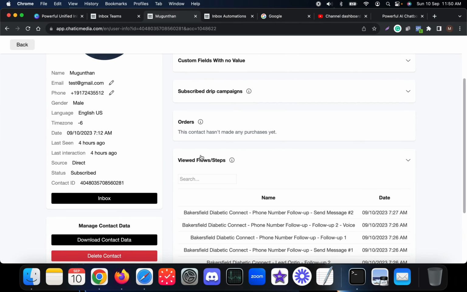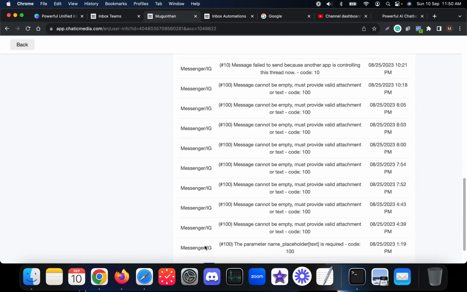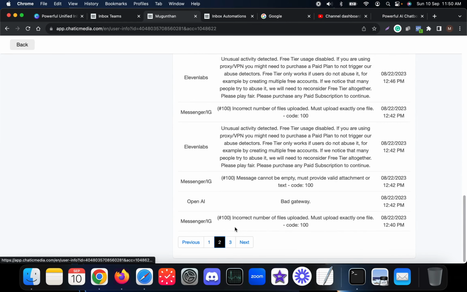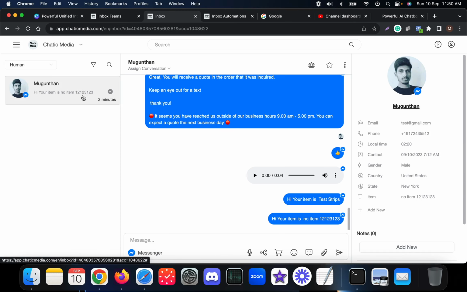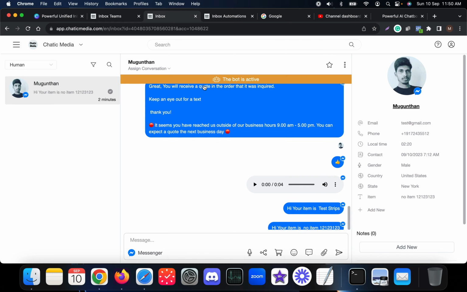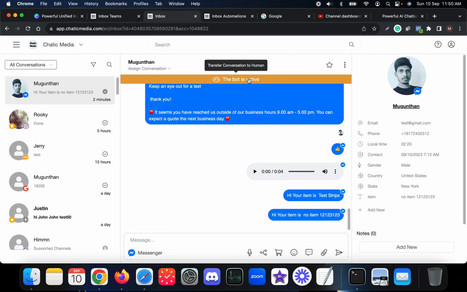And here you can find the flows this customer has gone through, and you can even check the error log related to this customer's chatbot activity. So likewise, you can find all the details related to the customer over here. Now, if I want to transfer this conversation back to the chatbot, you can simply tap this button, transfer conversation to chatbot, and it will be transferred, and we don't have any human chats over here. If I go to all conversation, it will say the bot is active again.